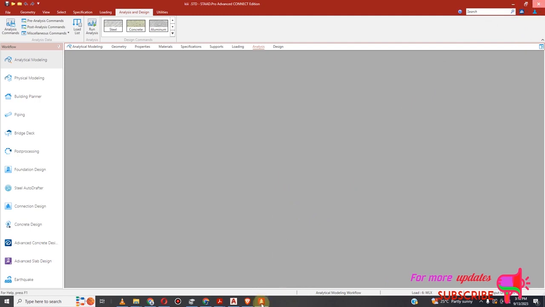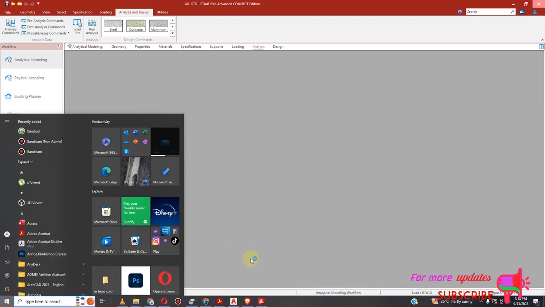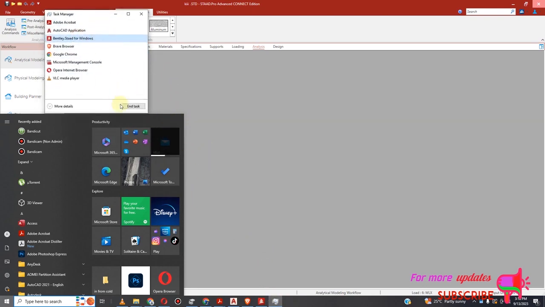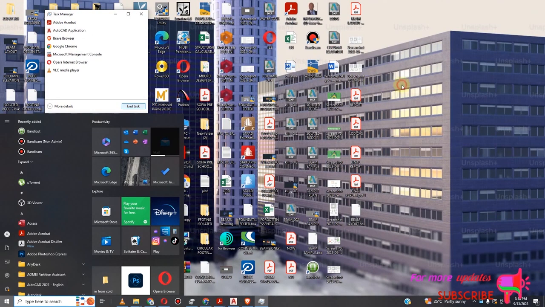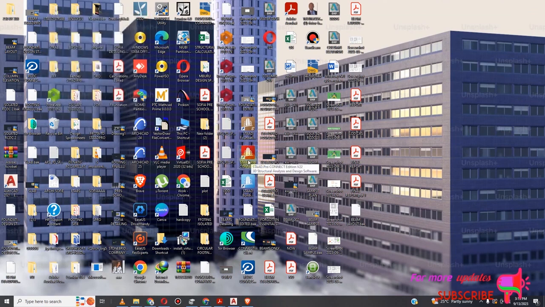My laptop is misbehaving quite a lot. Just try Task Manager again, because it is hanging and it's supposed to close. So just close that and end task. Okay. And I'll start it again. Check the license and continue.